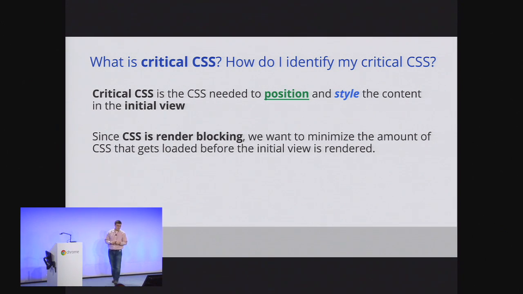CSS is render blocking. So what's critical CSS? We talk about this concept of critical CSS. You may have heard it; it goes along with the critical rendering path. And how do I identify my critical CSS? Critical CSS you can think of as the minimal CSS you need to position and style content in the initial view of your app, right?